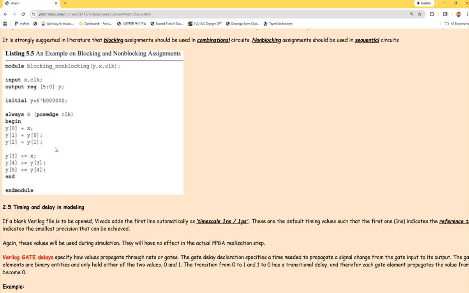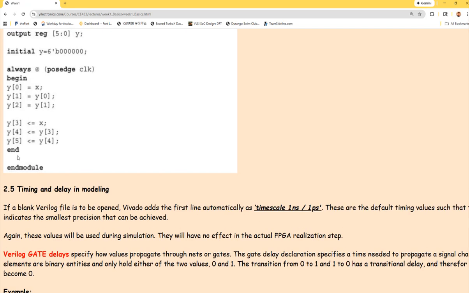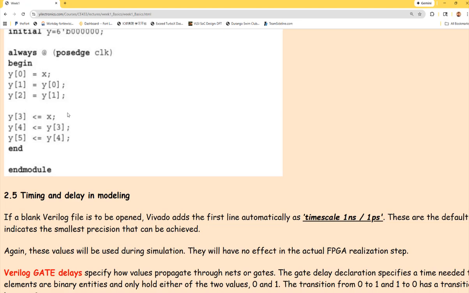And non-blocking is different because non-blocking can see these 3 lines over here. It's not blocking the next one, so it's basically doing assignment from right to left at the same time. So what's going to happen is, for example, this always block triggers at the rising edge of the clock. When the rising edge comes, it starts doing these one by one, boom, boom, boom, and then all the 3 here will be executed at once.